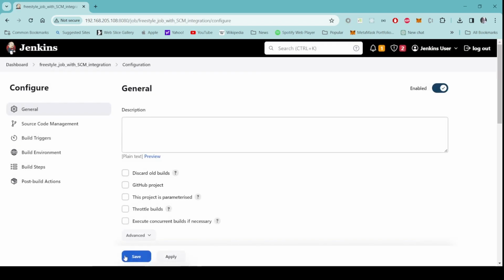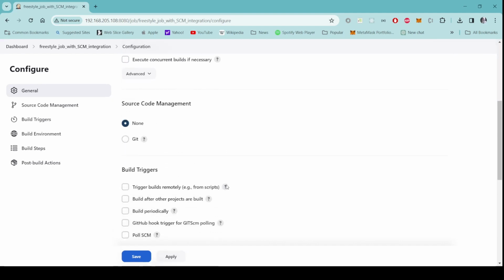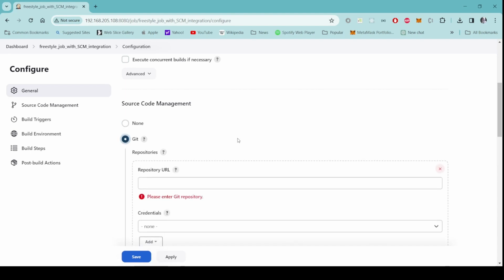In the job configuration page, I will provide it a simple description. This job demonstrates the integration of source code management. I'll go to the source code management section here. So at the moment, none is selected. I will select Git. At the moment, this Jenkins instance has only Git as the source code management tool.